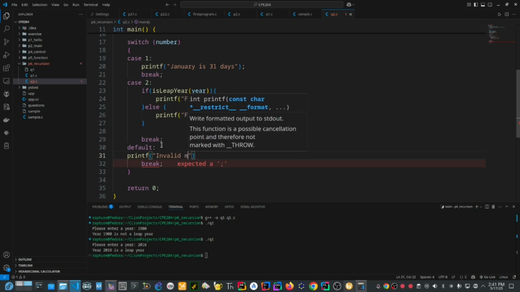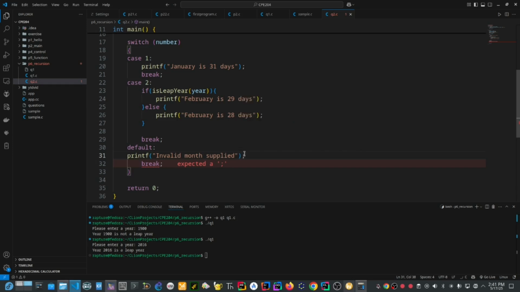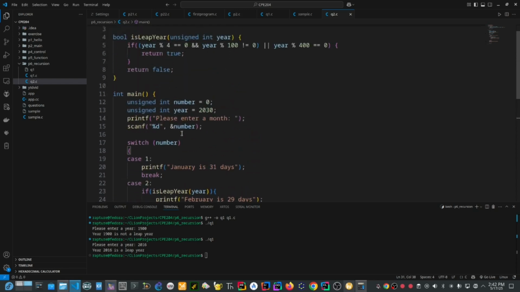Invalid month supplied. Remember, September is 30 days. Whether it is a leap year or not a leap year, there's another month like that. So April, also April, May. So there are some months that also have 30 days. So you can complete the remaining code for it to work.